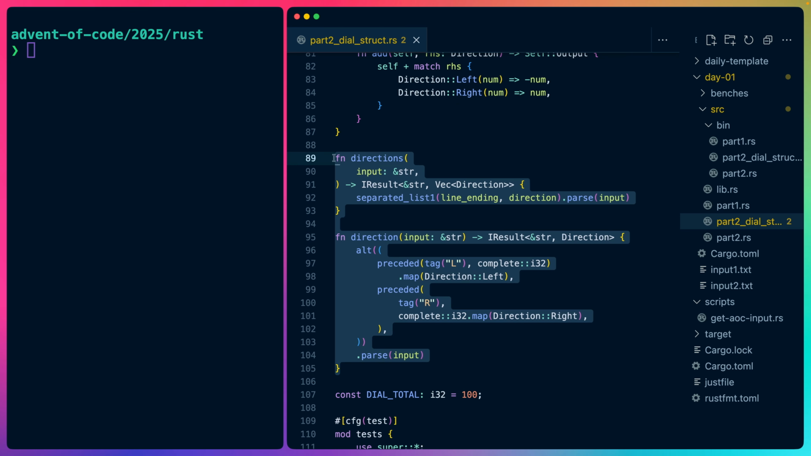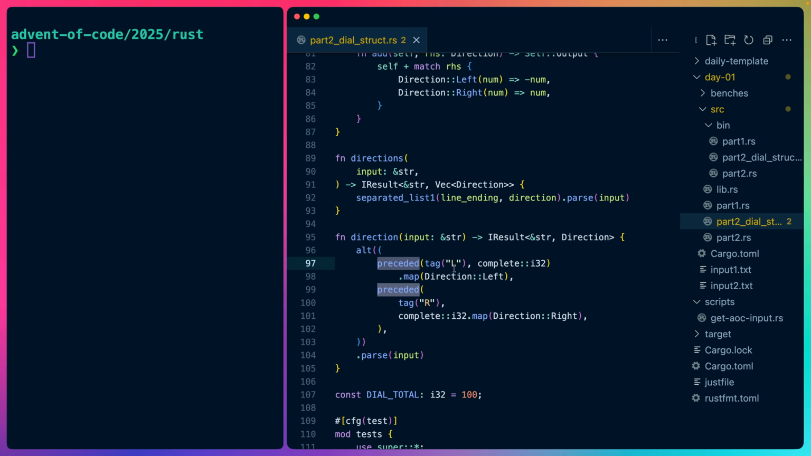I also cleaned up the nom parsing a little bit. I like to use preceded. So instead of splitting this out into a separate match, we're doing an alt between a parser that accepts L and then an i32, and a parser that accepts an R and then an i32.